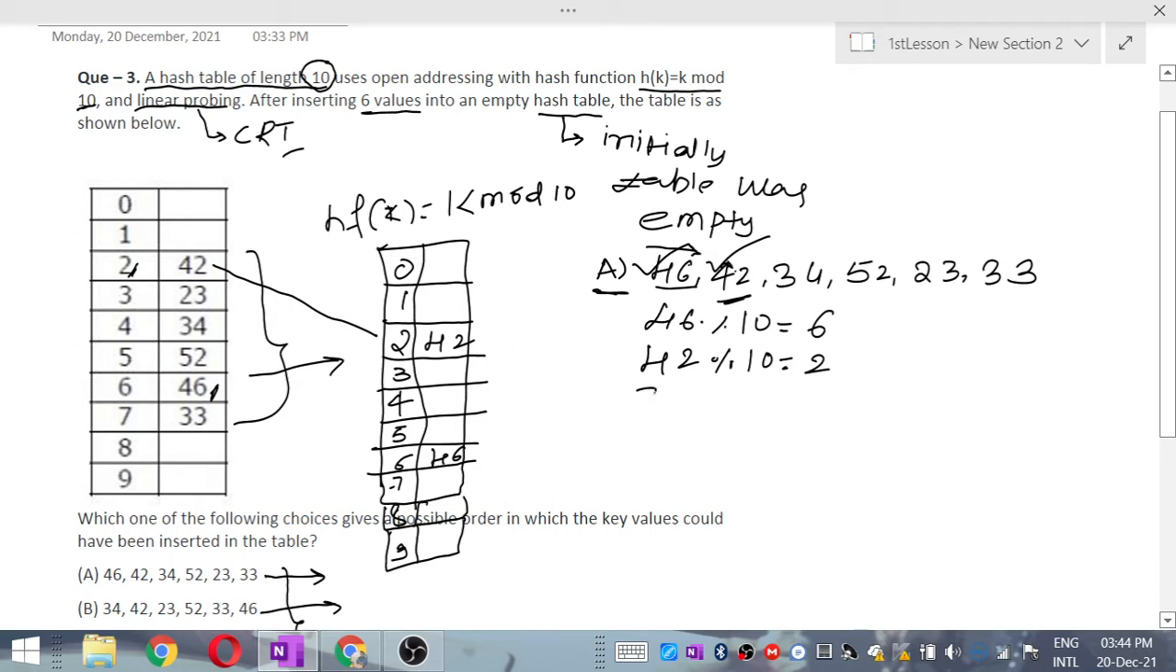And 34, I'll do quickly. 4 is the remainder, which is the location where 34 has been mapped. Here 34 has been mapped to the fourth location, and here also 34 is mapped to the fourth location, both are the same. Now 34 also passes.